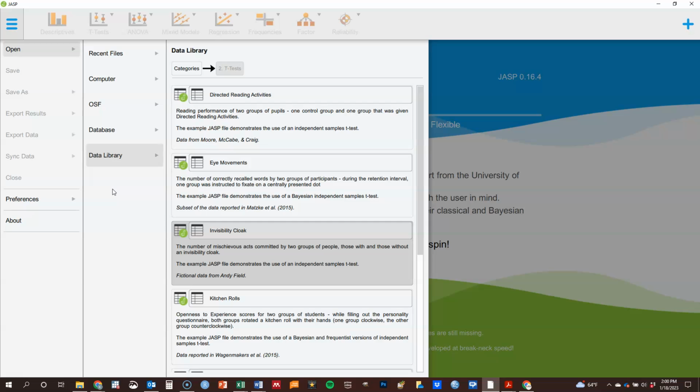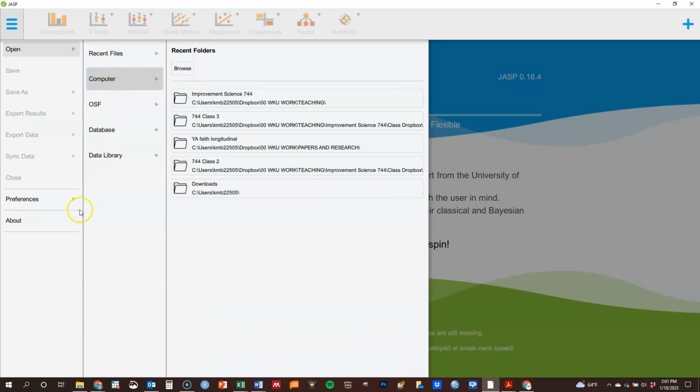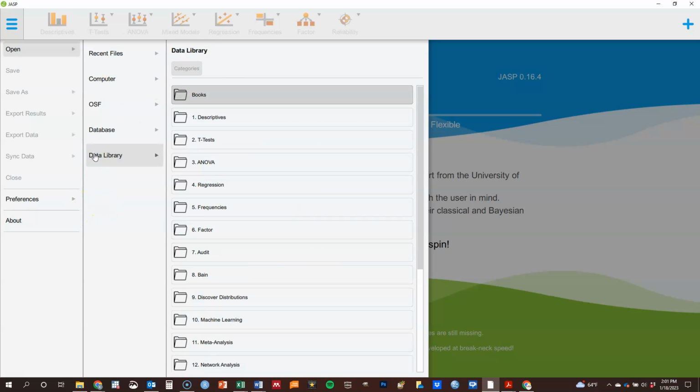In fact, it just pulls it in so easily that you don't even have to think about it. You just click on computer, browse to where you want to go, click on the file, and it will pull it right in without asking a lot of questions or making it really complicated for you. It's fairly straightforward, and maybe I'll demonstrate some of that in another video.